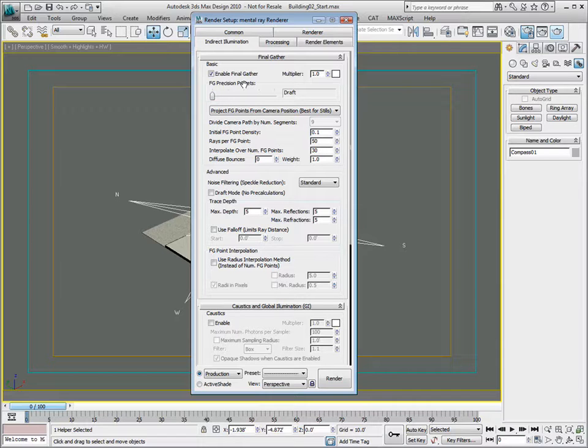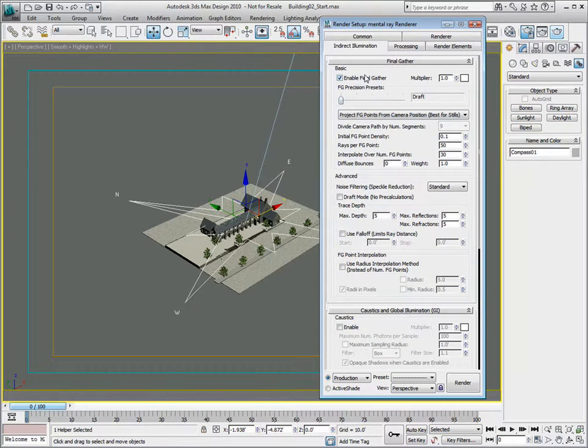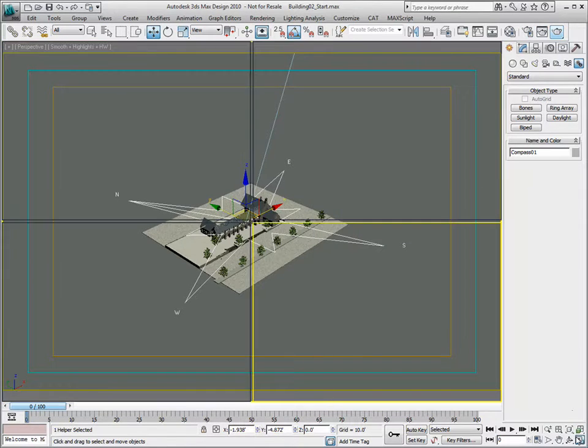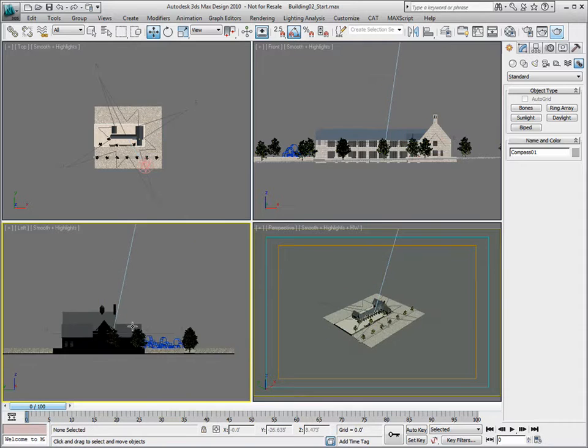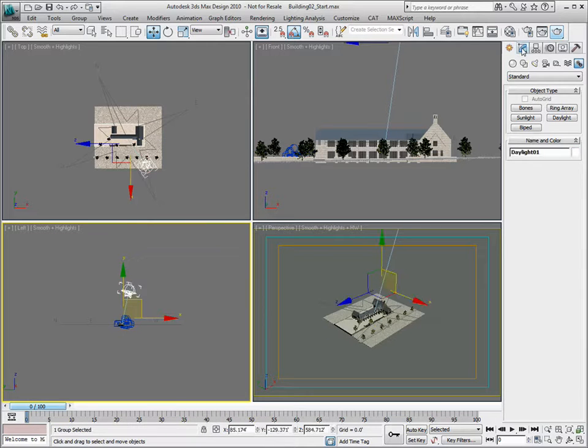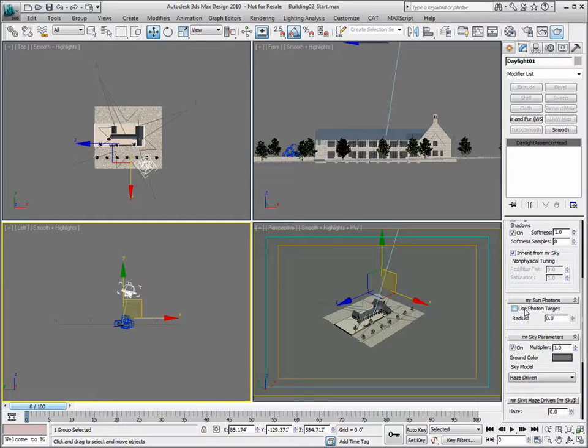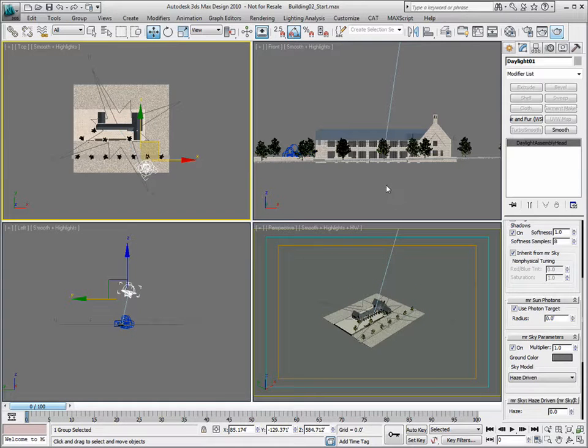Now, for architectural exteriors such as this scene here, I generally prefer to use just final gather only rather than global illumination plus final gather. You can use either method. Just know that if you do use global illumination, remember to go back into the mental ray daylight system here, into the mental ray sun, and make sure that you use this photon targeting option so that those photons are only generated where you need it.